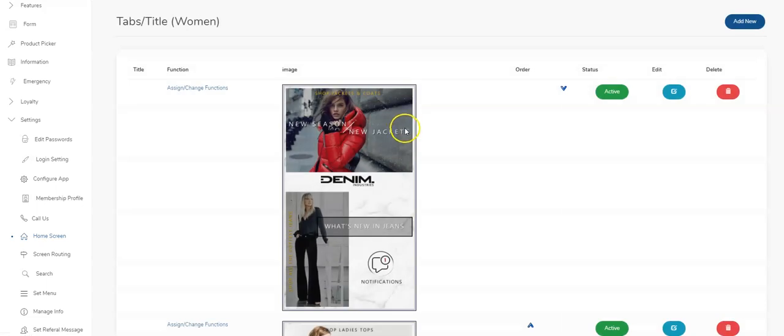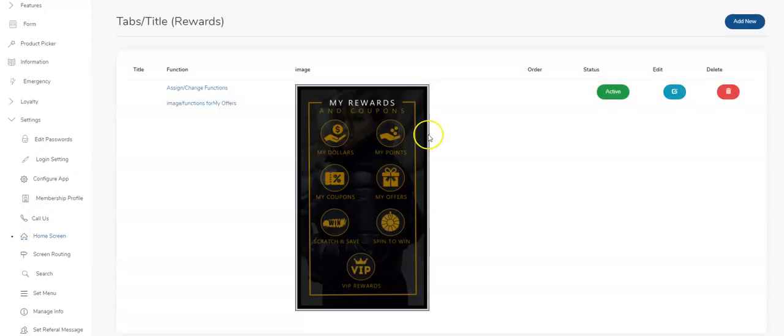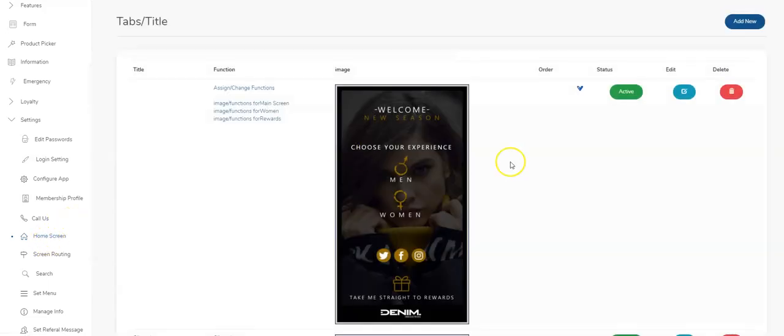Same thing for the women's here. When you click on the women's icon, it takes you here. And on the rewards icon, it takes you here. So let me show it to you inside.